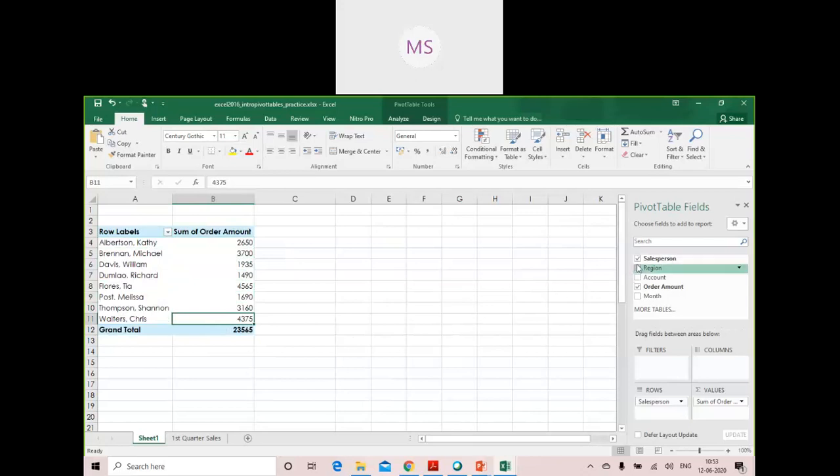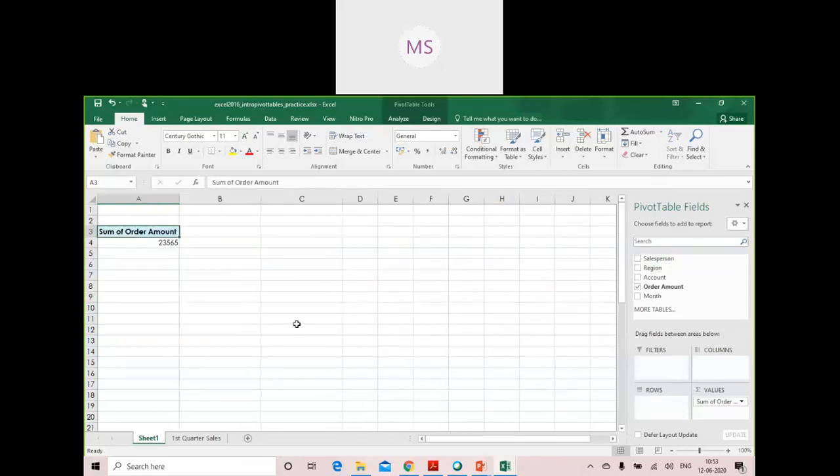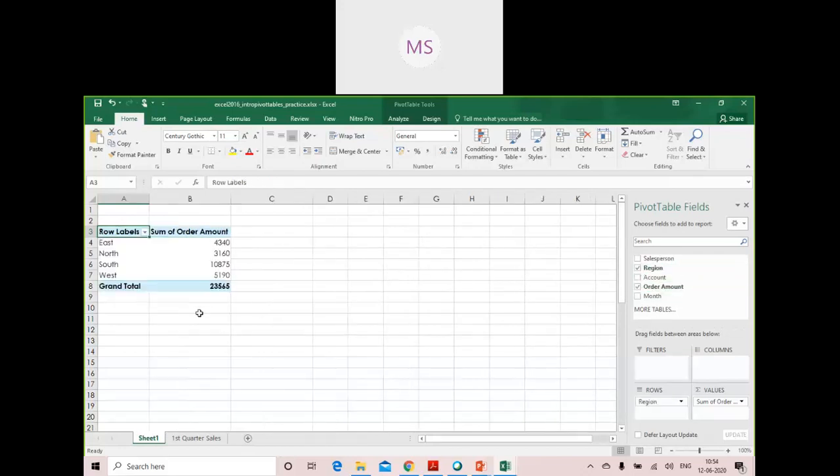Now, instead of salesperson, if you want to do the analysis of total sales, when I click only order amount, it gives the summarized value. It gives the sum of the entire sales amount or the order amount. Now, when I click on region, it does the region wise analysis. Like in the East region, the total sales is 4,340. In the North region, the total sales is 3,160. In the South region, the total sales is 10,875, and in the West region, the sales is 5,190. Okay, so this is how you can do that.